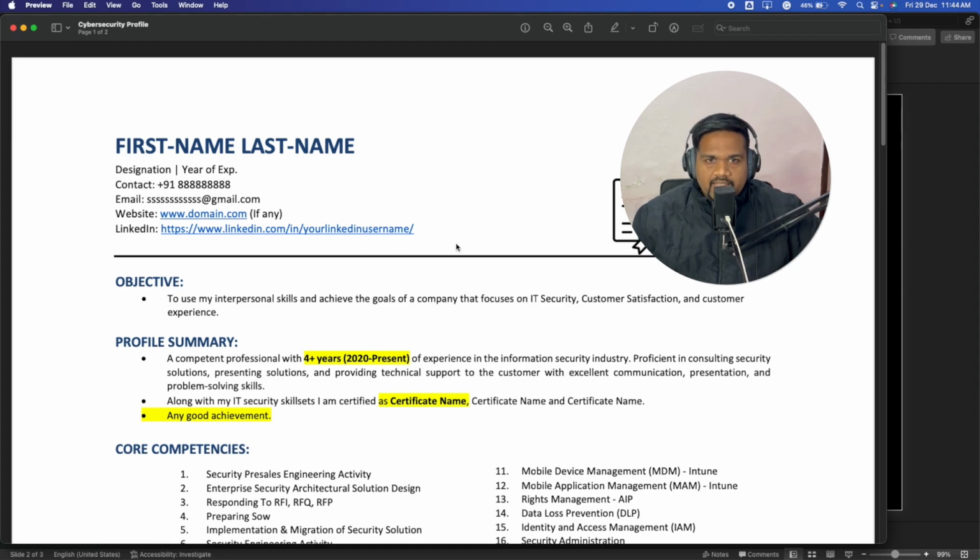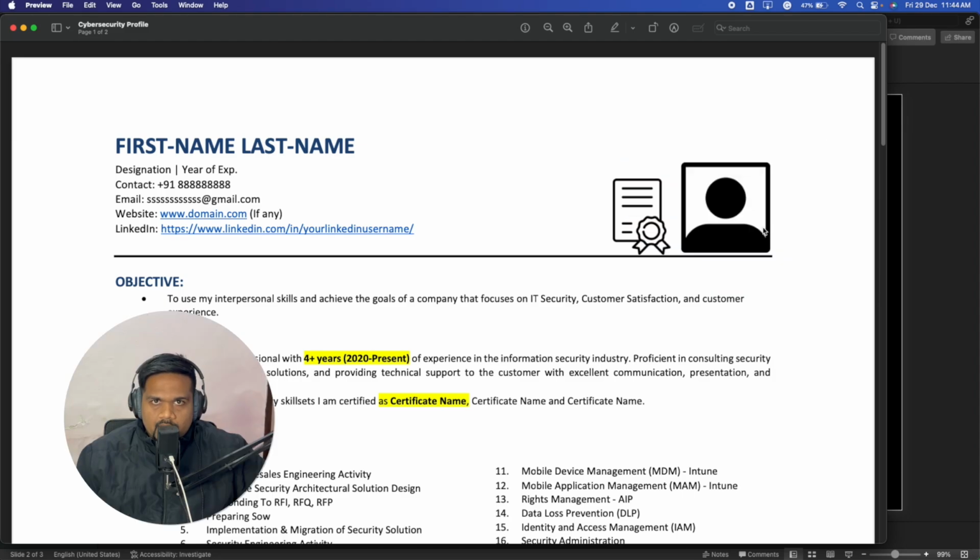So if you want to share any kind of good certification, consider you are into OSCP, or if you have completed any kind of Microsoft cybersecurity certification, all those things. If you have some certified logos, you can paste them over here, and the photo is optional. So it is up to you. If you want to give it, you give it. Otherwise, it is absolutely fine.